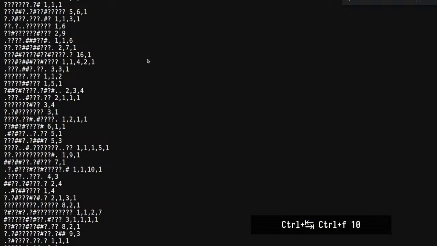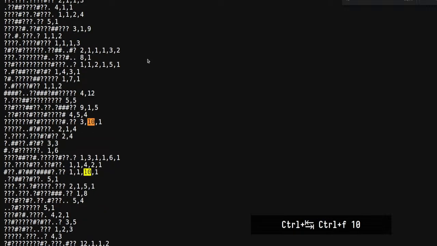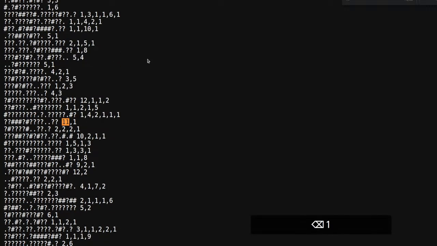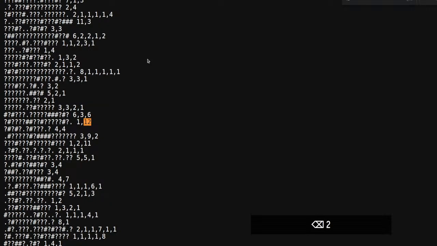Do we have large numbers like 10? Okay, we have 10, 11, maybe 12. We have 12 somewhere. Let's try to find the answer for this test case. How long is this? 1 2 3 4 5 6 7 8 9 10 11 12 13 14 15 16, 18, 19.